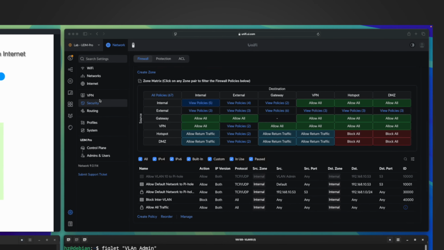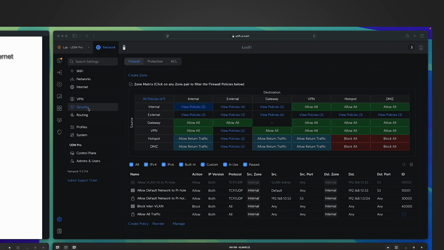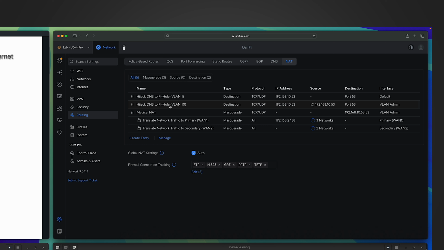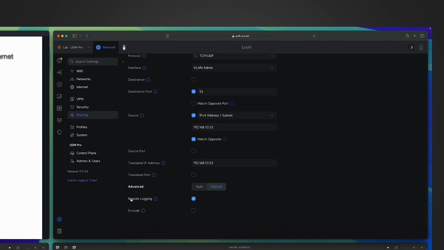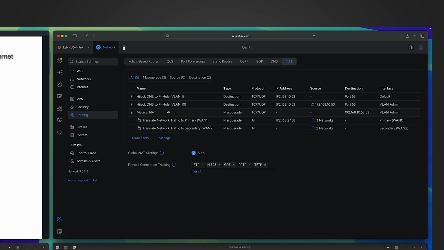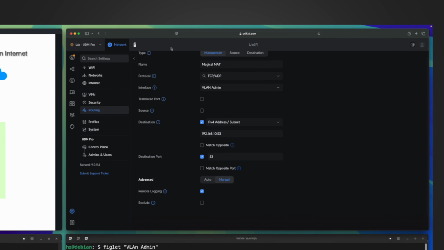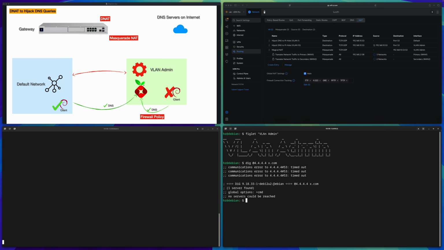By the way, I also want to show you the NAT rules we defined previously. Let me show you. Go to routing. Let's say for the DNAT rule for VLAN 10, I enabled this remote logging. Then for the Masquerade rule, I have the same option enabled. Okay, now in the VLAN admin client, let me run the exact dig command one more time.